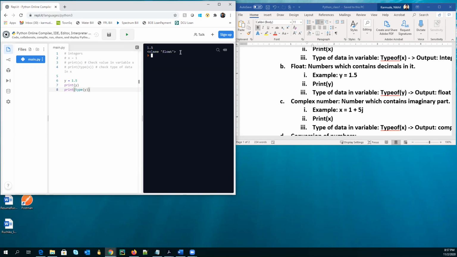On execution, I see it is a class float. So that's how Python is telling us what type of data it is, and what type of data it is for float also.